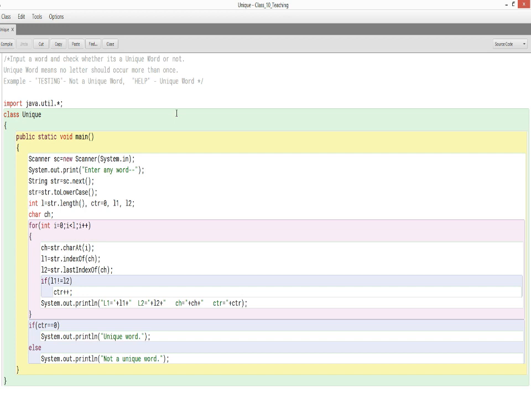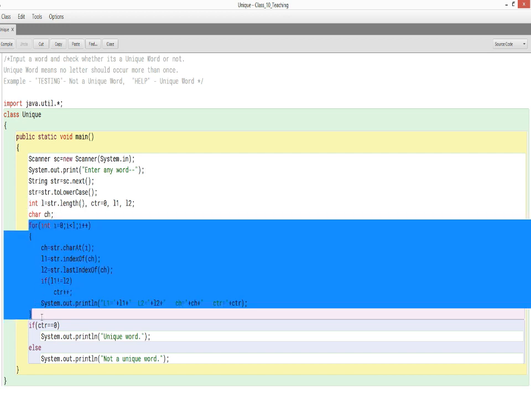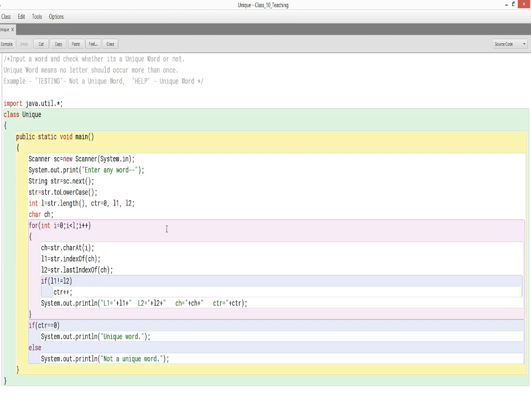Alright. Now I am calculating the string length, storing into L. Three variables are created: counter equals 0, L1 and L2, all integer types, and one character type variable, that is ch. Now all these things I will be explaining in the program. Now this is the main loop or logic loop where the actual technique lies.